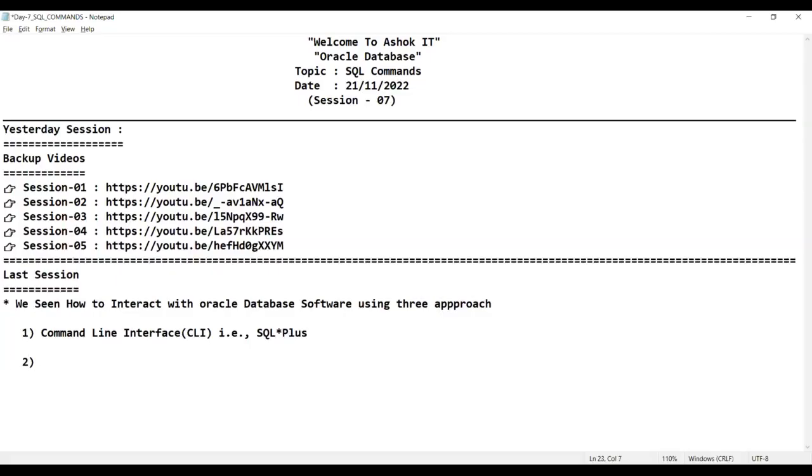And the second option is using a web page. Using the web page, we can interact with the Oracle database.